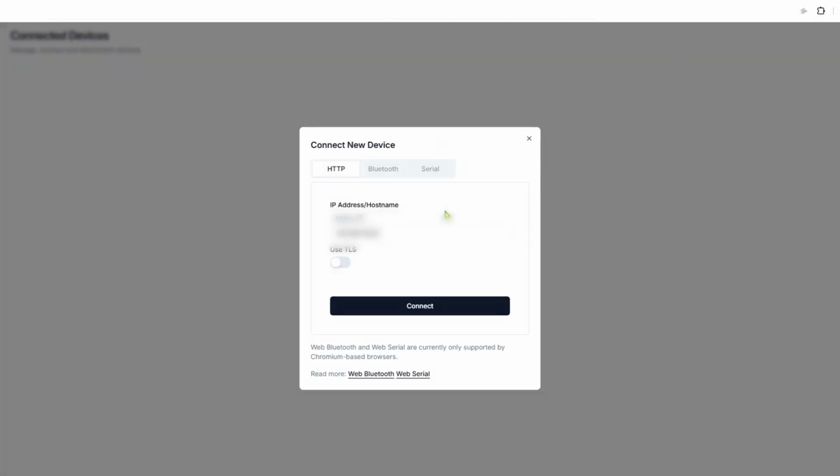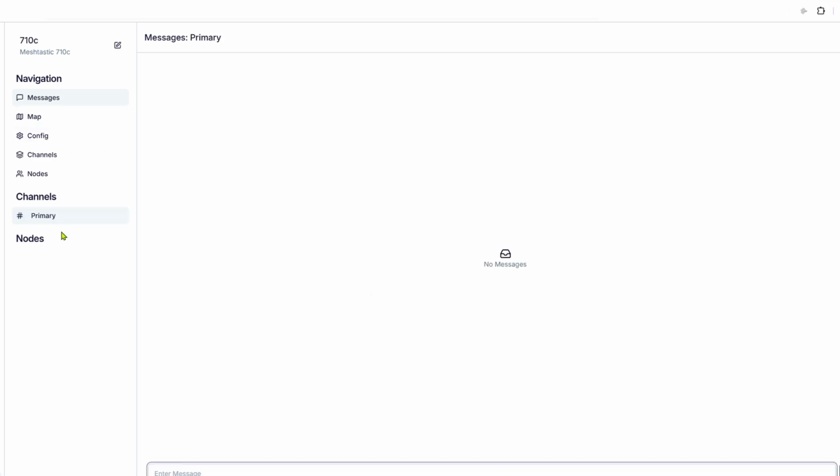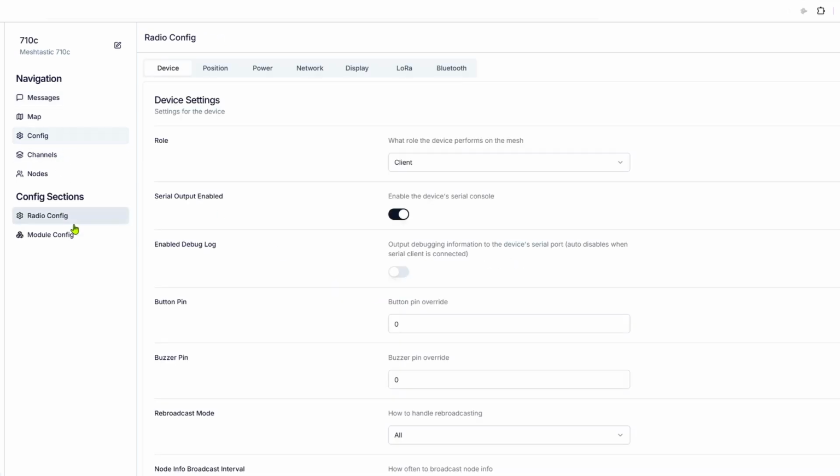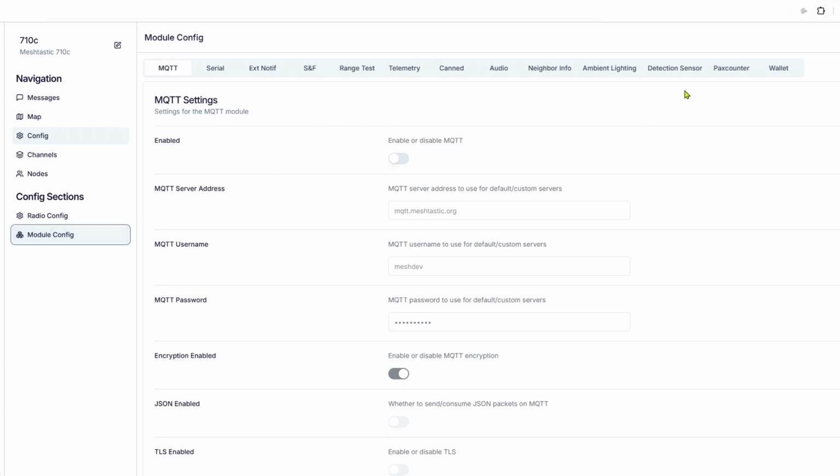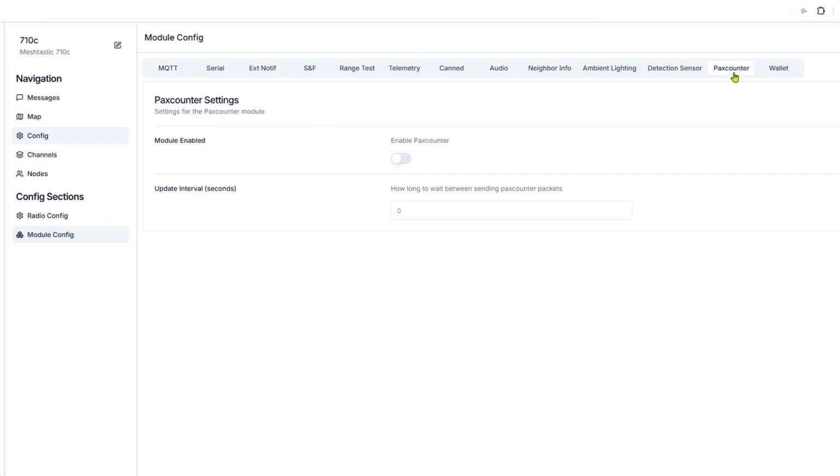Refresh and click New Connection, etc. again to get back to the config area. Go to Config. Select Modules Config. Go to the Pact Counter tab. Toggle Enable Pact Counter on. Click Save. Wait for the device to auto-reboot.